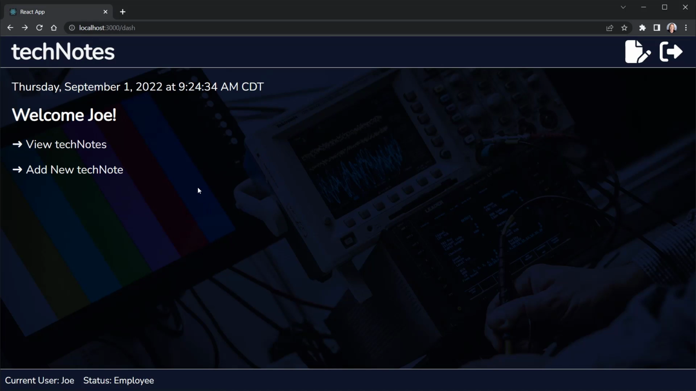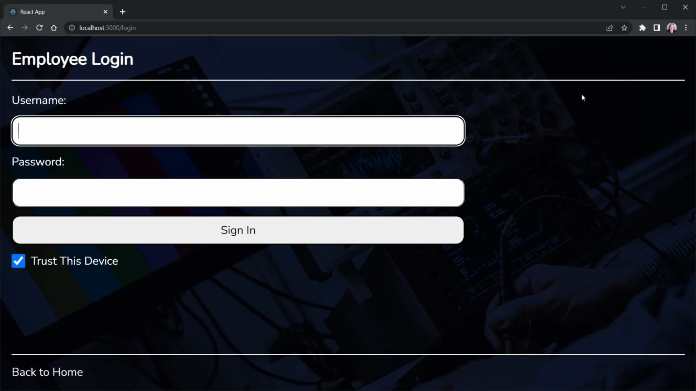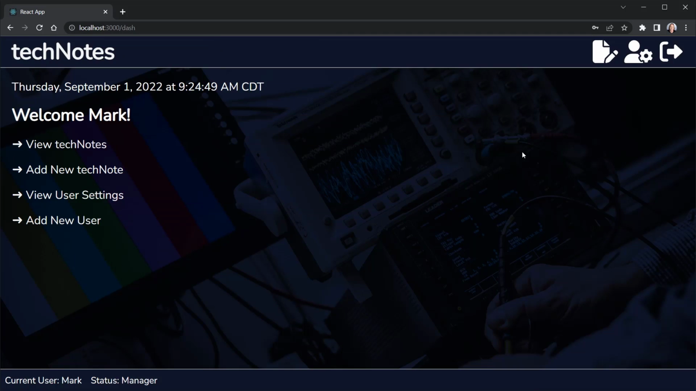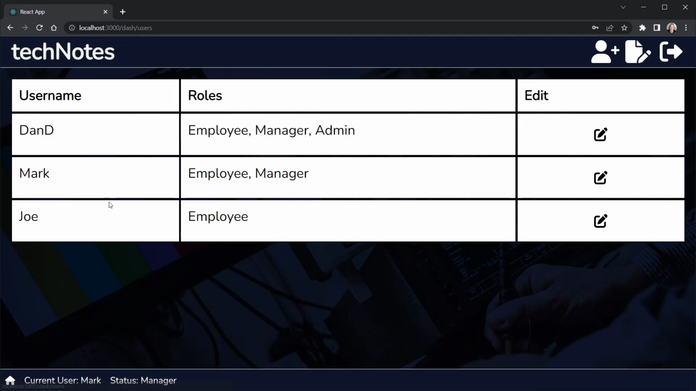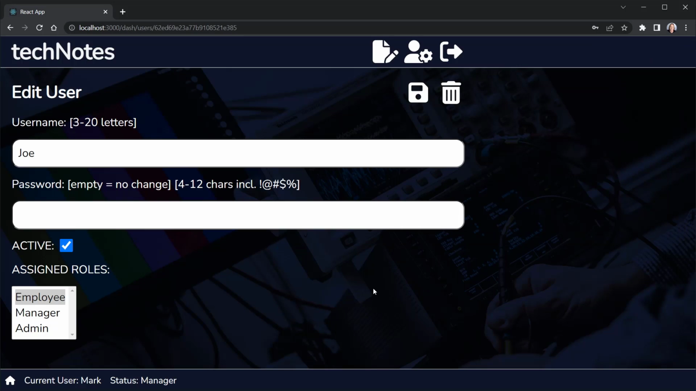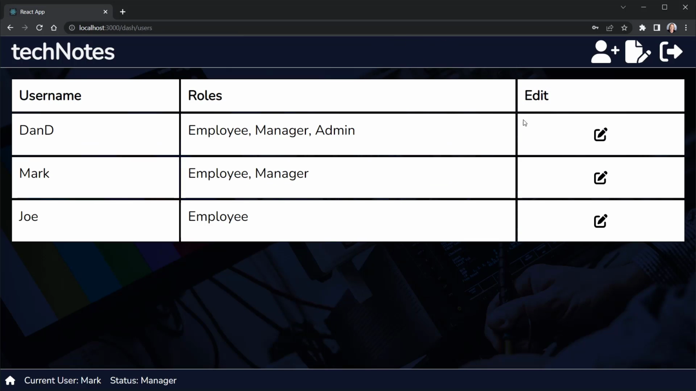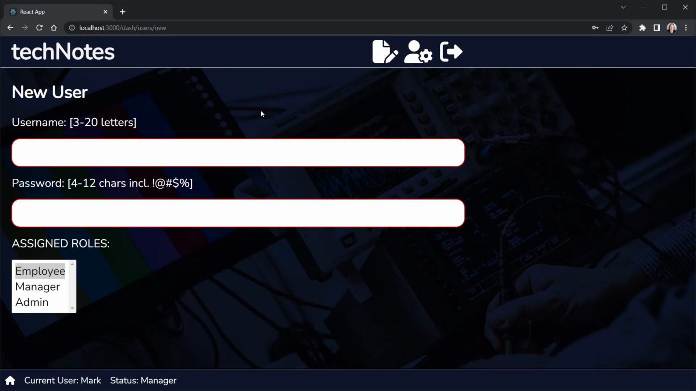Let's go ahead and try to do the same thing now for Mark, who should still be able to access all of the routes. So here's Mark. Let's go to user settings. He can still see the user settings, and he can edit a user. He could probably even create a new user. We can do it with that icon now.